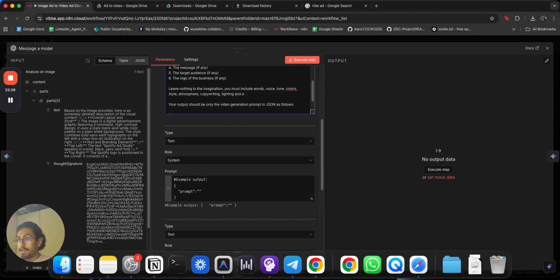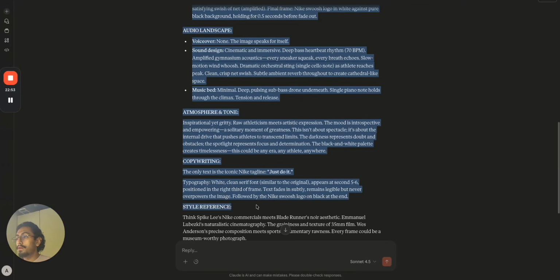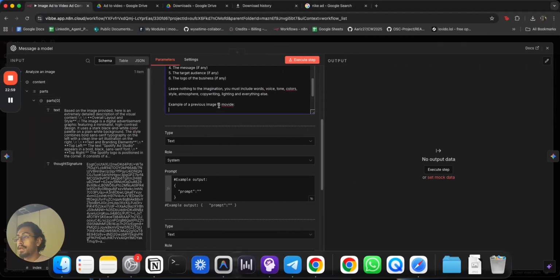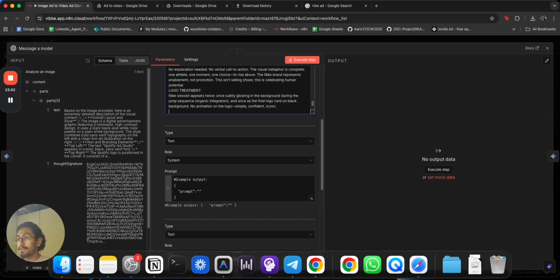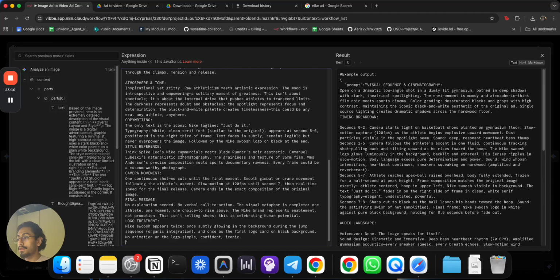Lighting and everything else. I'm going to say example output. I'm going to say example of a previous image to movie. That's perfect. That is absolutely perfect. And now if I go here, I'm gonna paste this thing in.